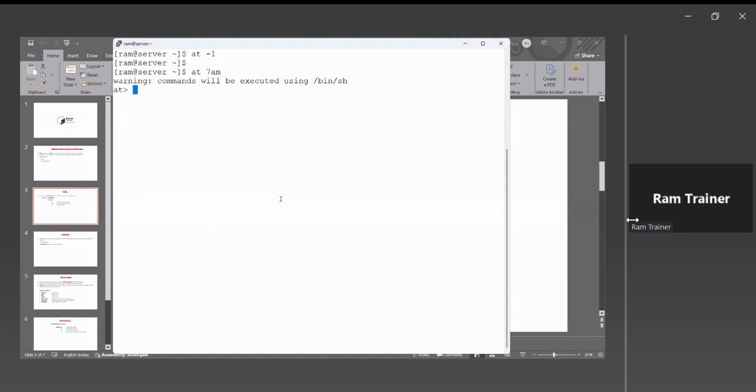Which job do you want to execute? At 7 a.m., I want to know the system up and running time. So at 7 a.m. I want to execute the uptime command. This command will execute exactly at 7 o'clock. If you want to execute any other job at the same time, you can run it. Otherwise, you can save the job by using Control D. Control D is the option to save it. Okay, job number one at Thursday, July 3 at 7 a.m. it will execute.